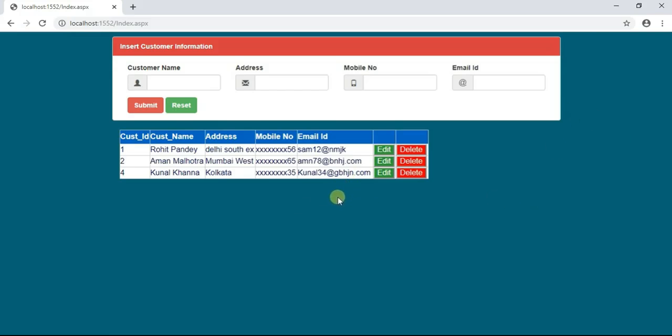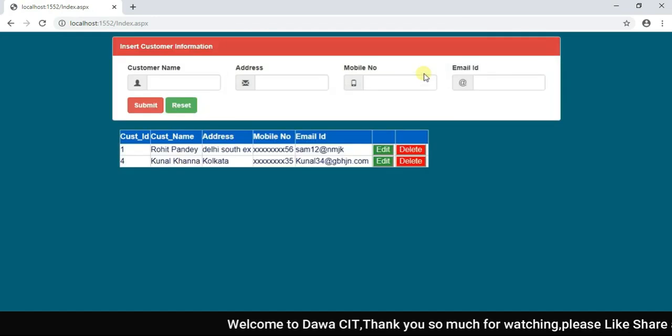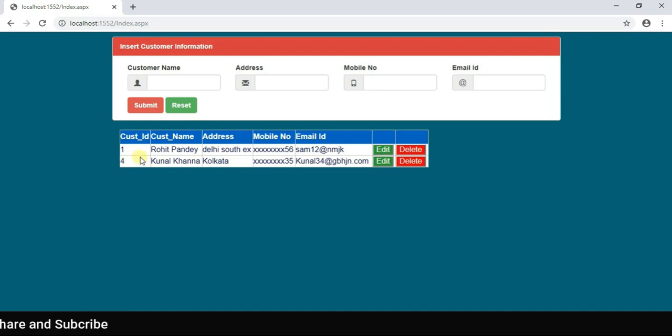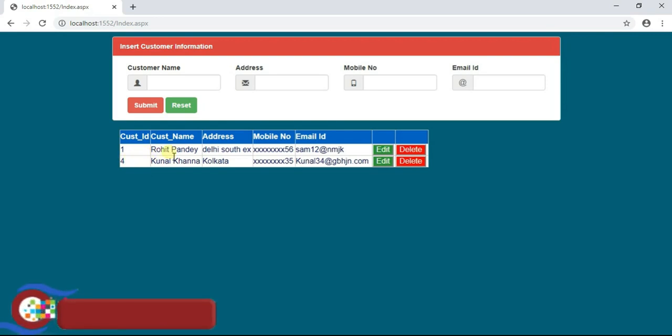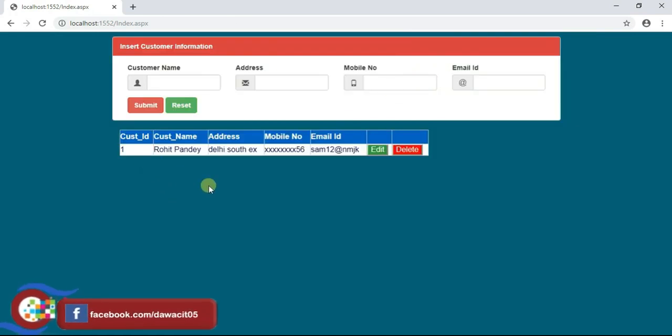Now I want to delete record of the customers whose customer ID is 2, okay, so click on delete. Data has deleted. Say customer ID 2 was deleted, right? Again I want to delete the customer's ID 4. Click on delete. See, customer ID 4 is also deleted.